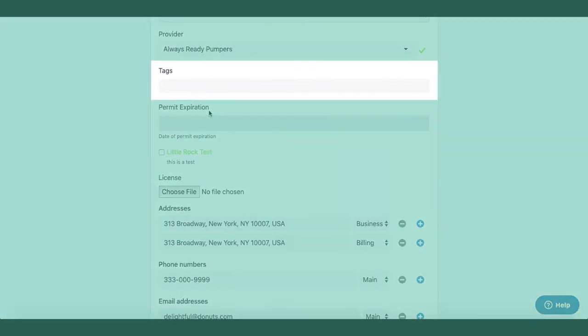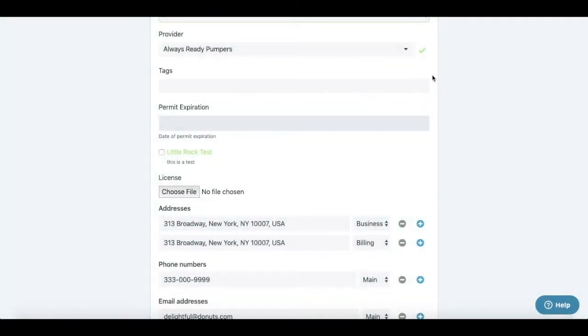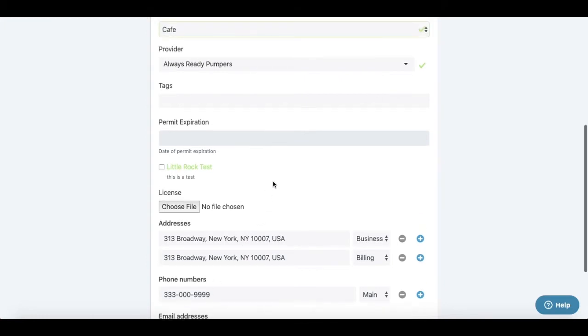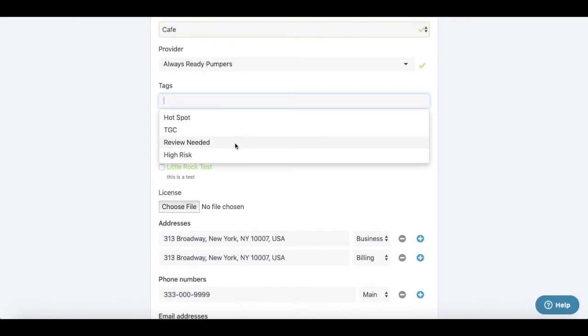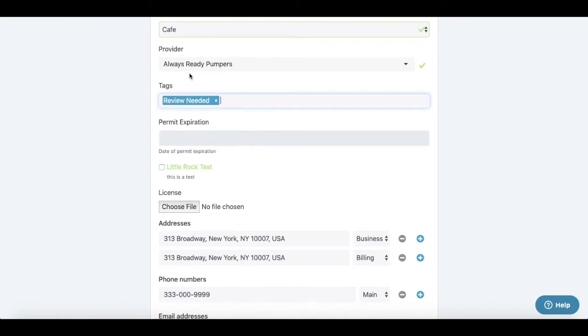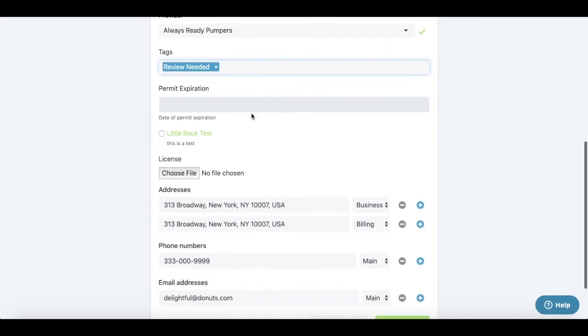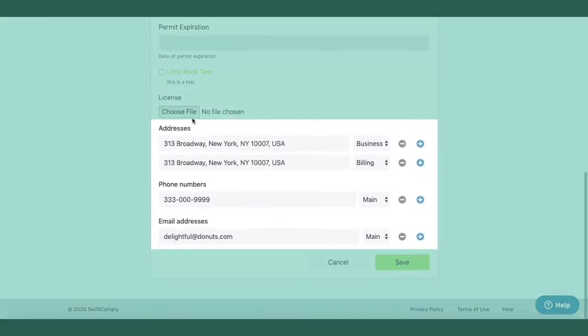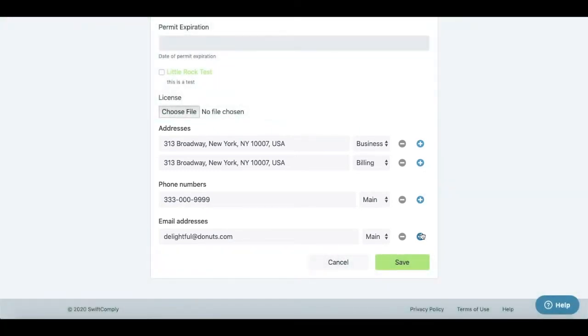Moving down to tags. So tags are a nice temporary way to mark an establishment with important information. So let's say that we've got two of the same address on file and we don't know which one's right, or we need to get another piece of information about this establishment. I'm probably going to type review needed right here, and that's what's going to tag this establishment with this review needed information. So I'll show you how to search for that in 1 second. You can see we can add multiple addresses, multiple phone numbers, and multiple emails.